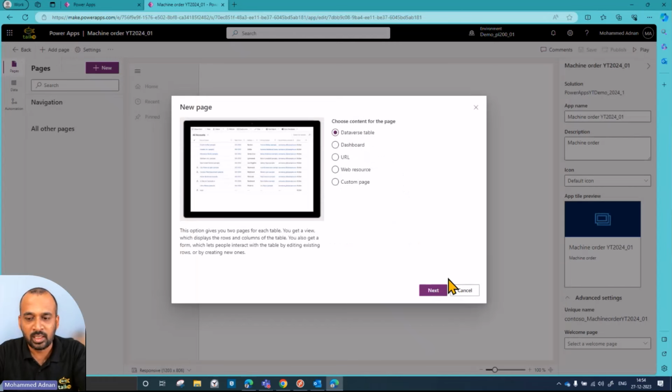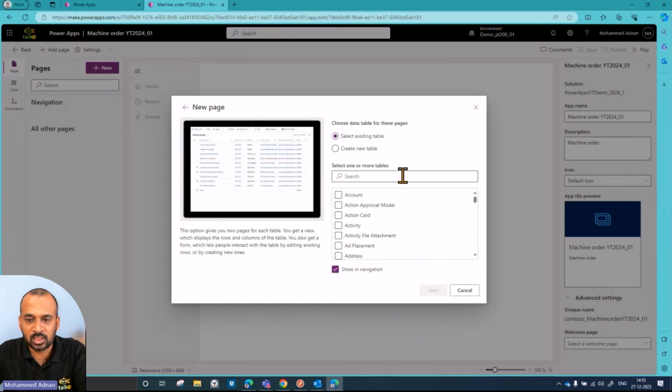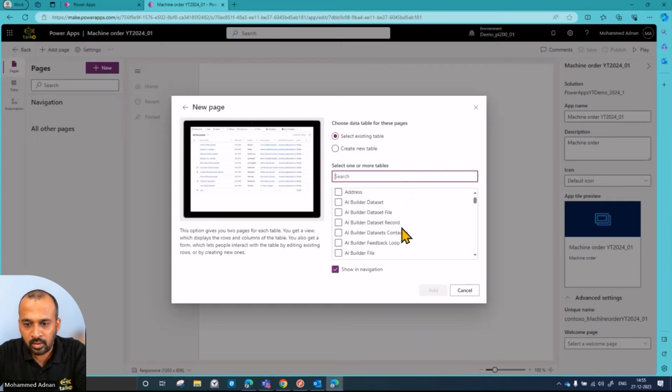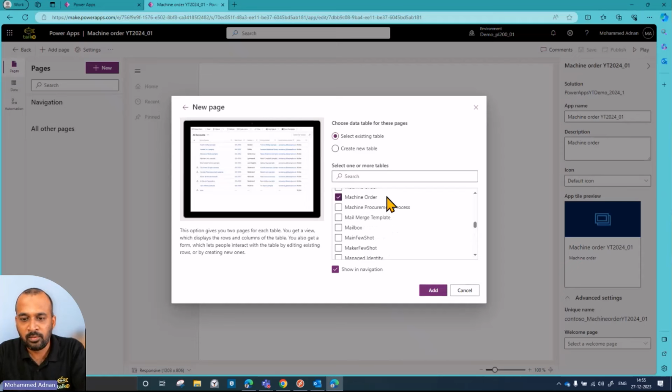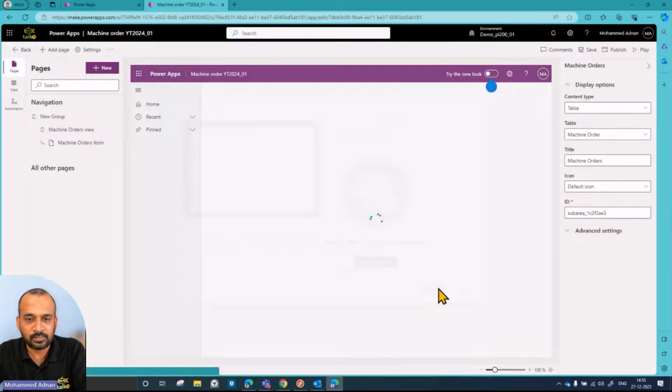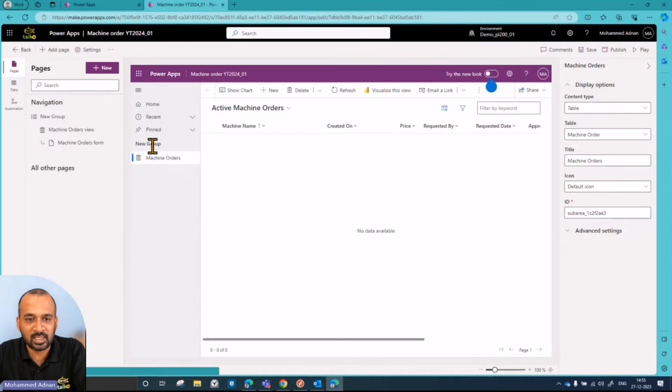table, which you are going to connect, and click next. So search for your table. Basically we have it here as machine order. And then if I scroll down, yeah, here is the one, machine order table. So select this one and then click on add. It has added this here as a new group, and inside that we have machine orders.